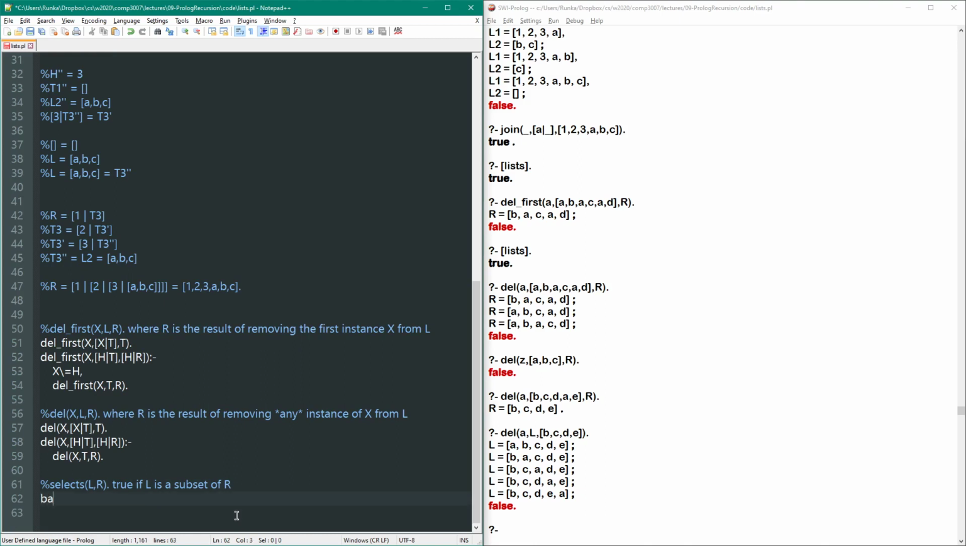So the base case for this selects is if we have an empty list as our input, then it doesn't matter what the output is. The empty list is the subset of any list.